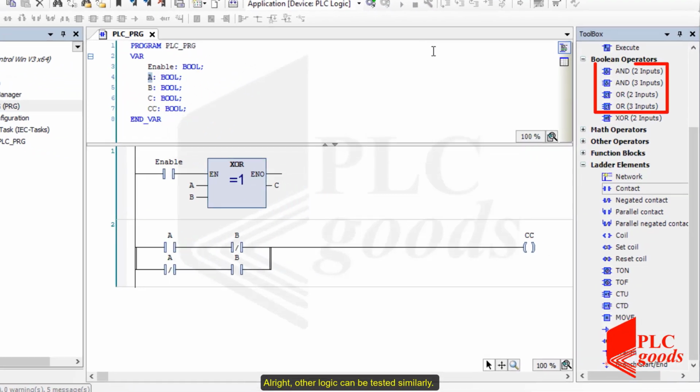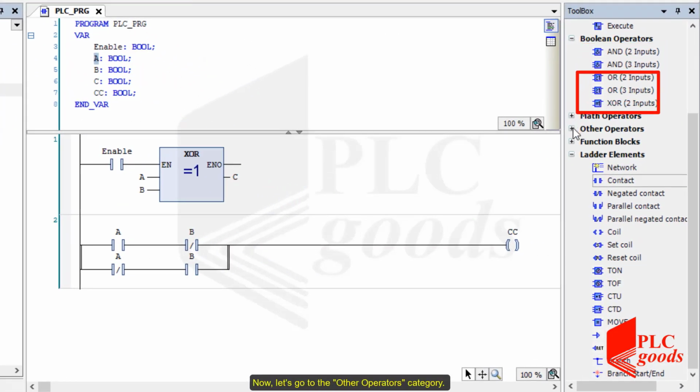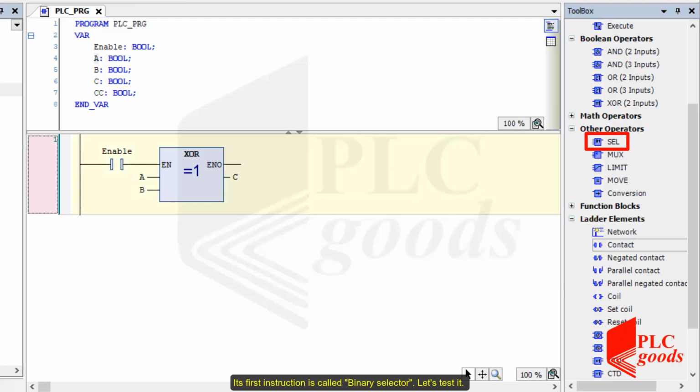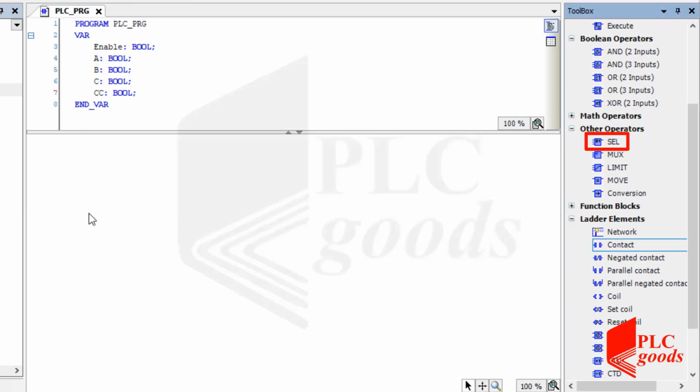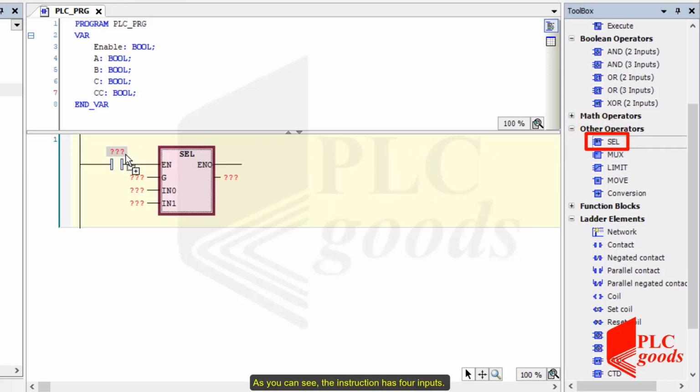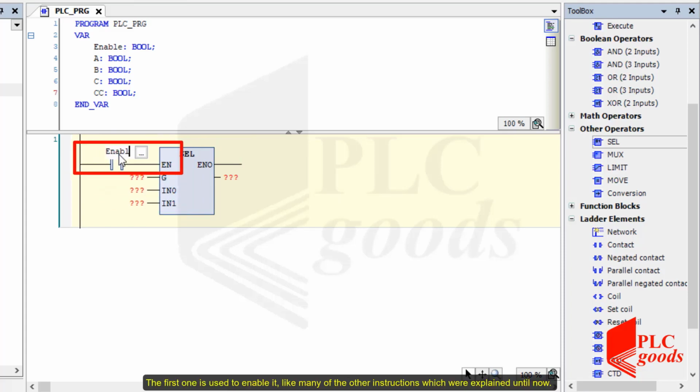Alright, other logic can be tested similarly. Now let's go to the other operators category. Its first instruction is called binary selector. Let's test it. As you can see, the instruction has 4 inputs. The first one is used to enable it, like many of the other instructions which were explained until now.